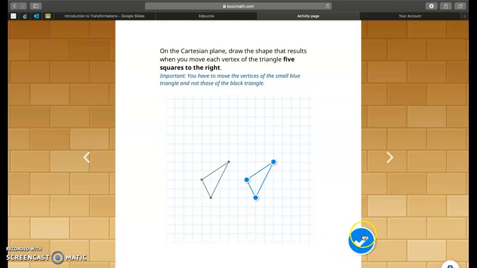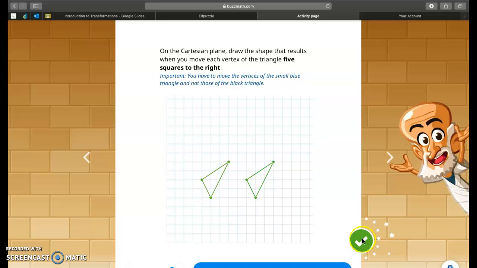Looks good to me. Every single one of these vertices was moved 5 squares to the right. I can double check that by looking. Here I start. 1, 2, 3, 4, 5. Good. Here, 1, 2, 3, 4, 5. Good. Here, 1, 2, 3, 4, 5. Good. Let's check it. Good.